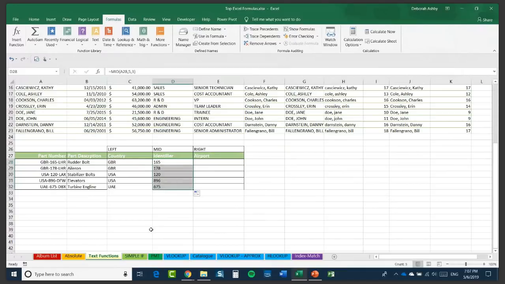As you can imagine, the RIGHT function is just going to work from the right. So equals RIGHT. I select my text, and again, how many characters from the right do I want? It's 3, like so. And that separates out the airport.